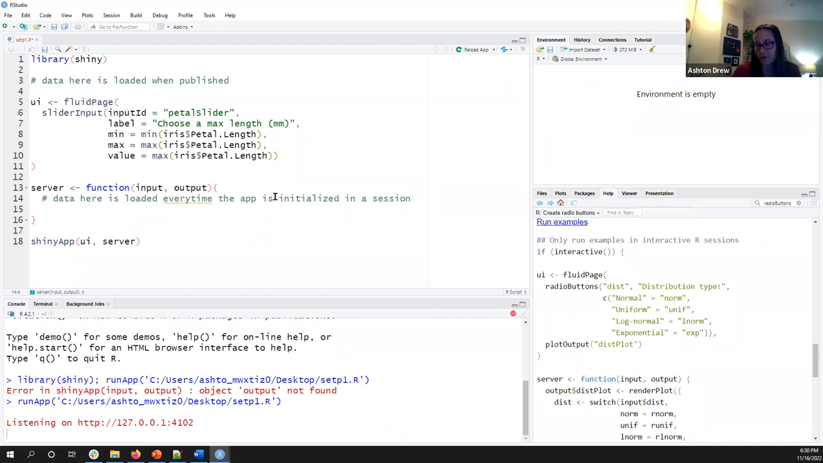Also, sometimes you have an app where there's no data loading. It's the user who uploads, so you would have a file input and the user brings in their data. In that case, their data is loaded in the server section as well, but you have a widget for them to put in their file name and location, for example.